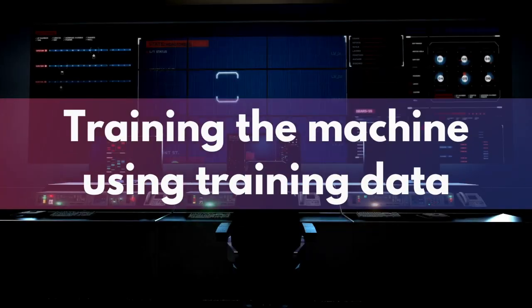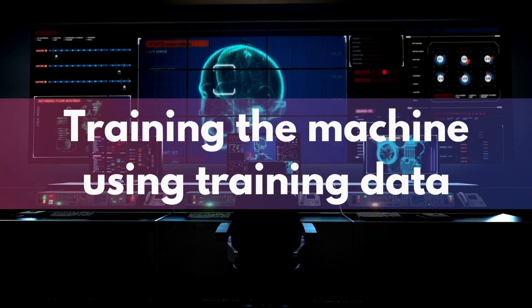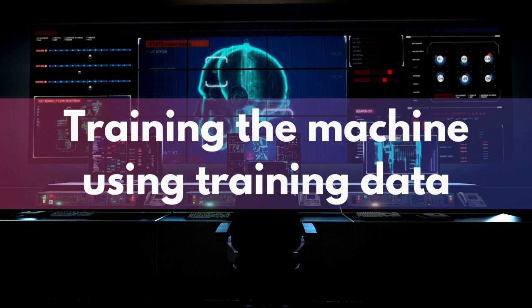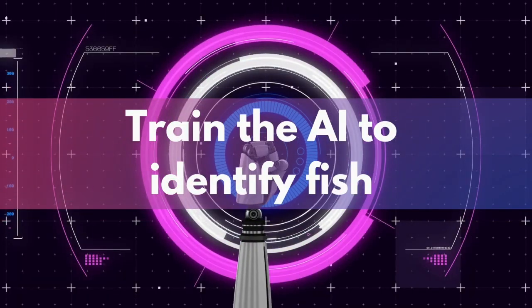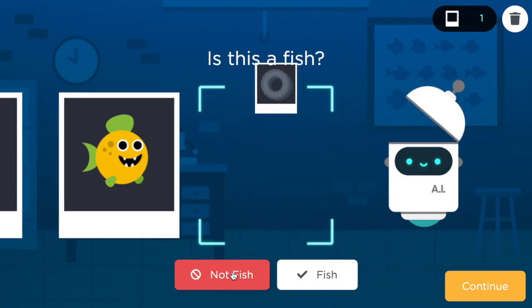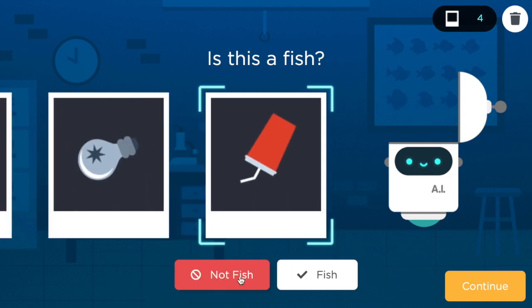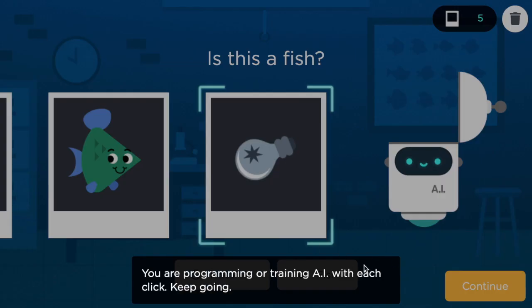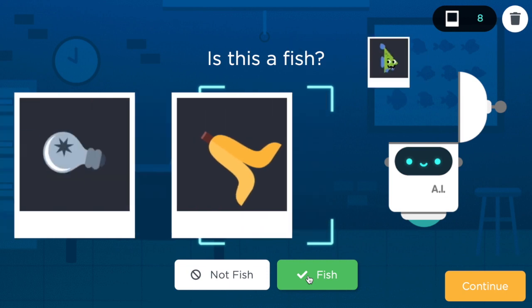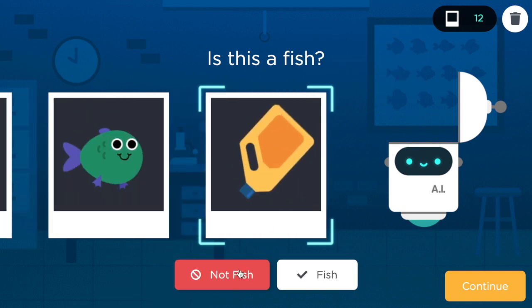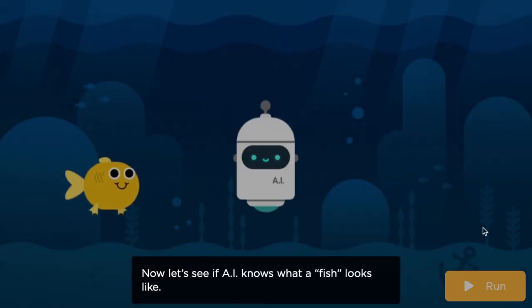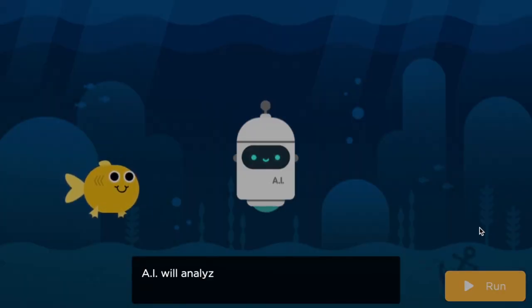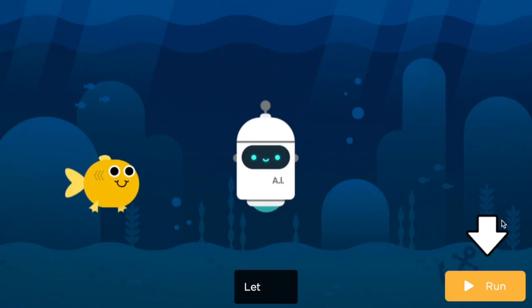This process is called training the model or machine, and the data that is used for training the model is called training data. Now let us train the AI. You will notice that as I'm tagging the fishes in the picture, the information is getting passed to Val. Now that we have showed Val enough pictures of fish, let us see if he is able to separate the fish from the garbage.